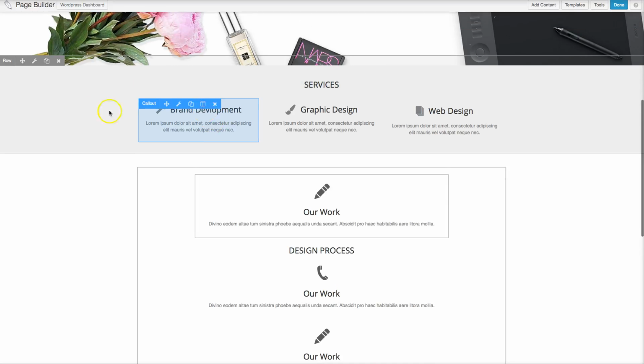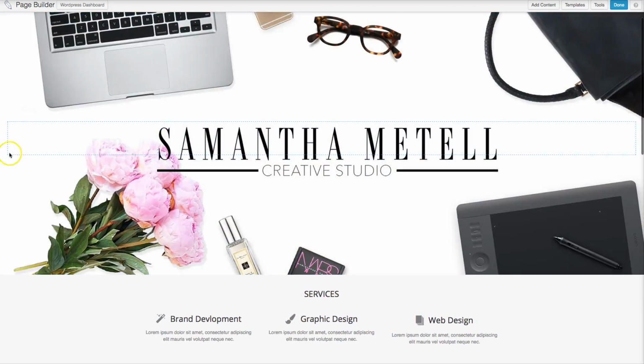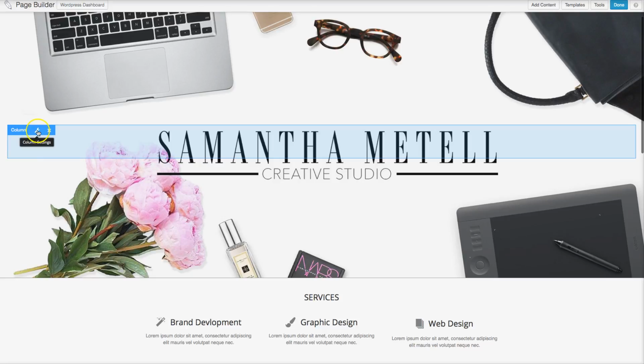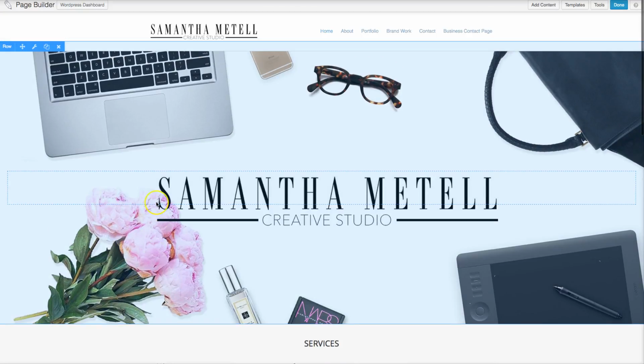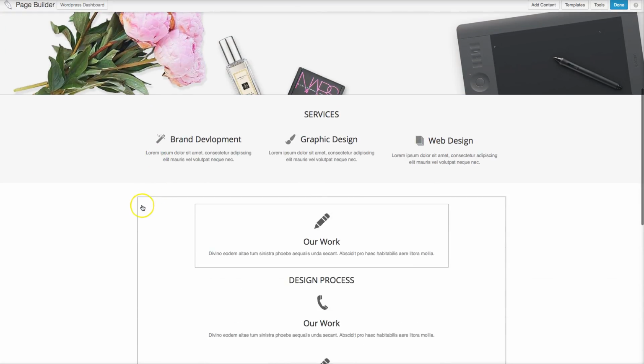You could do that with every other thing on here, anything that has this little column settings, and you could do it to anything that has that throughout your whole site.